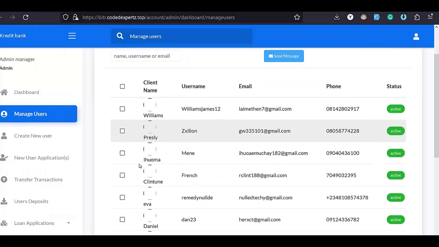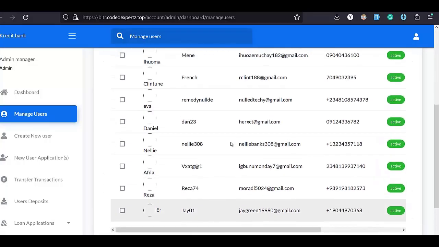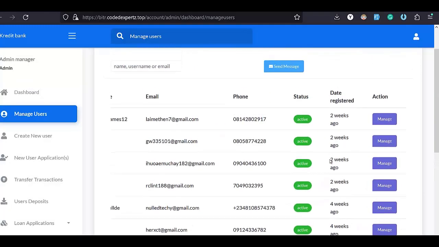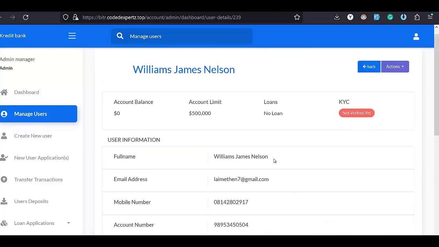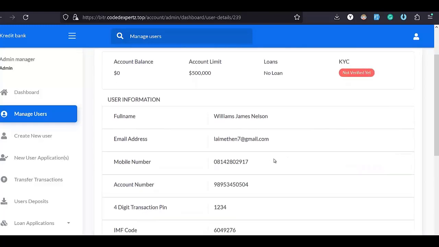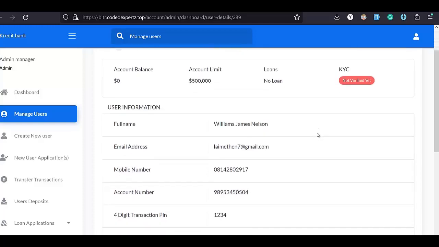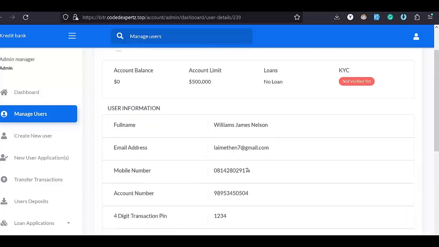Now you see this is my manage users. You can see the different users that I have here, so I can decide to approve, I can decide to delete a user, I can control everything this particular user does. I can see the account balance of this user, the account limits, the loans that this user has tried to take. And KYC, you can see the KYC has not been verified. Yes, you can see the full details of the user right here.